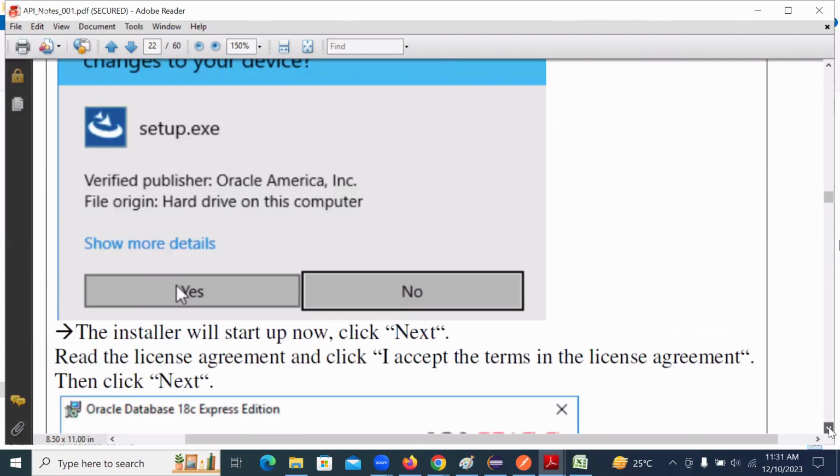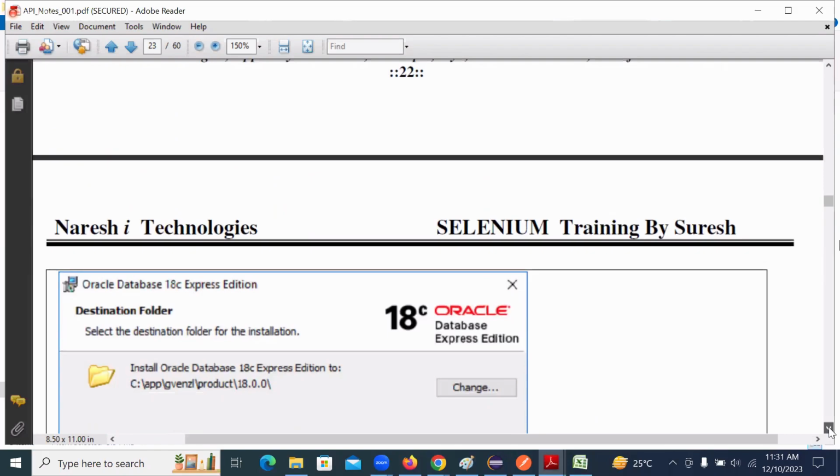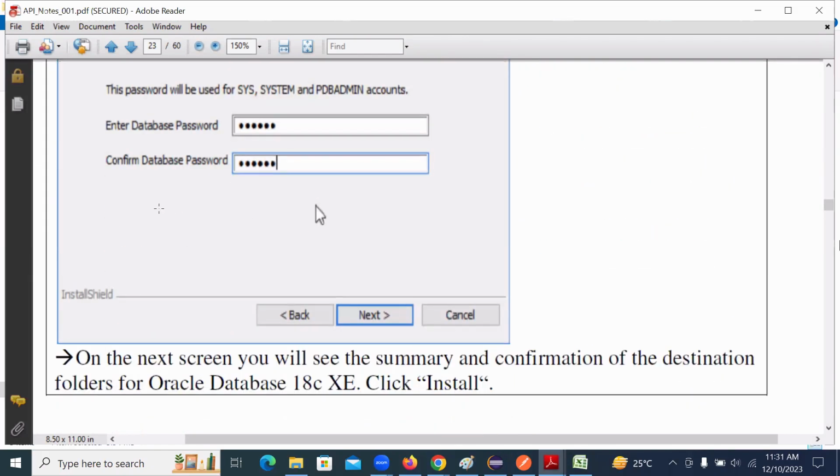But while installing, it will ask you to provide a password. At the time of installation, it will ask you to enter a password. Whatever password you enter, you need to remember it. The same password we need to utilize in a further step. So when you're installing, take care about this password.